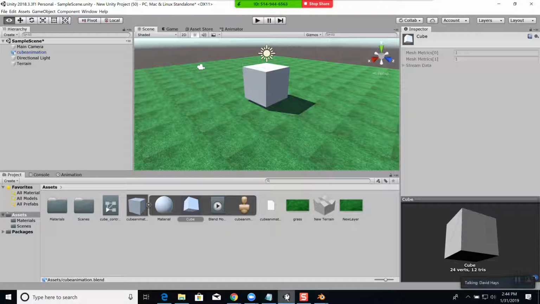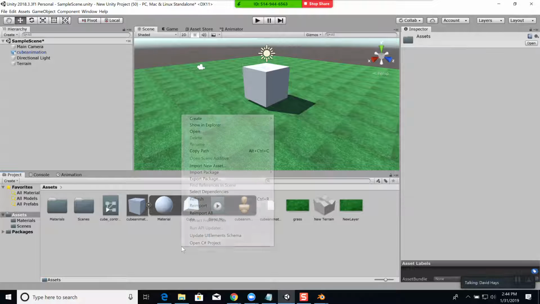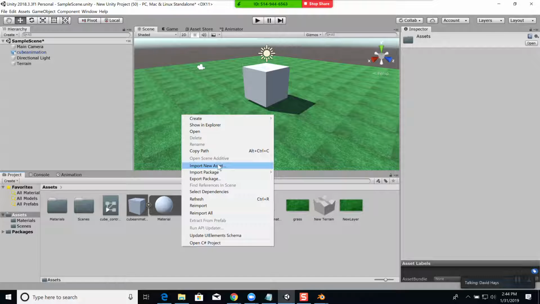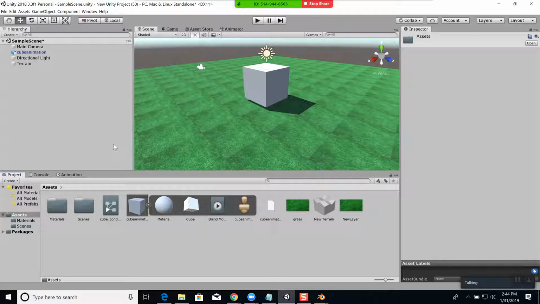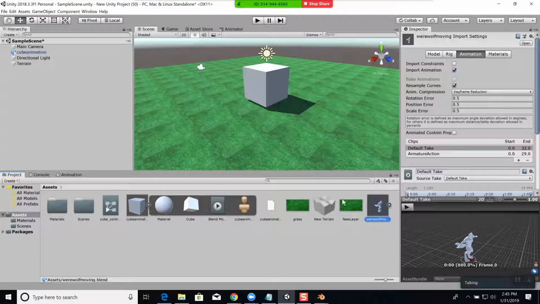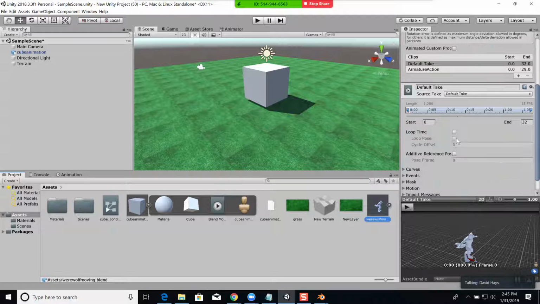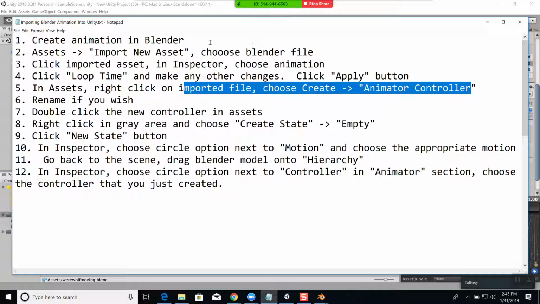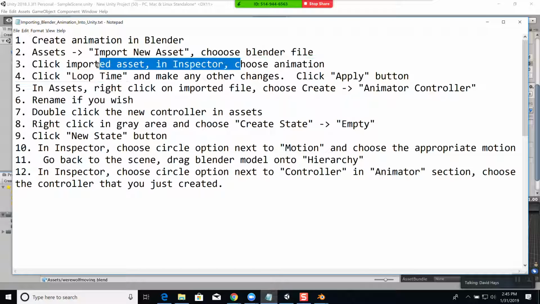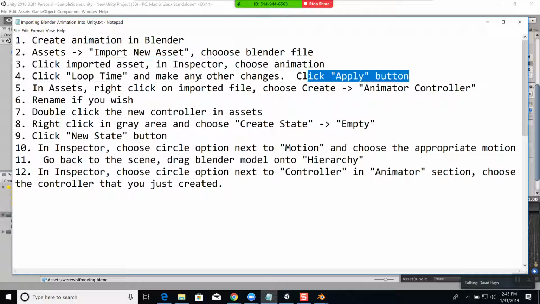Okay, so now if I go over to Unity, right click down here, and choose import new asset. Werewolf moving is right there. So double click that. It'll come on here, and I've got time to go through my steps without screwing this up. So let's see, create animation. We just did that. Assets, we imported the new asset. Just did that. If you want to change anything about the animation, that's what you do here, although you don't have to change anything if you don't want.